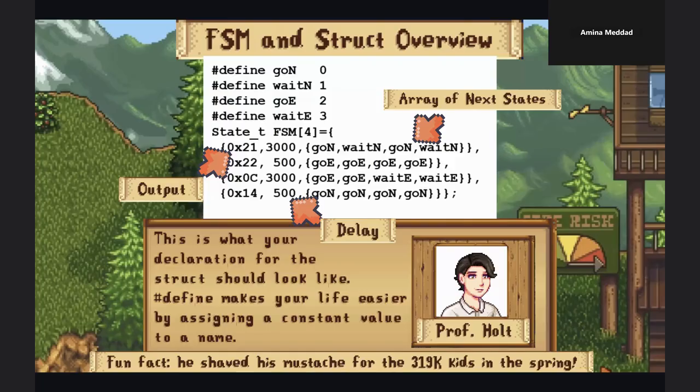What will make your life easier is using a hashtag define. It'll label whatever phrase you assign to a specific number. So I can write GoN in my code, and using a hashtag define statement will make it a constant value of 0 to refer to my 0th state.